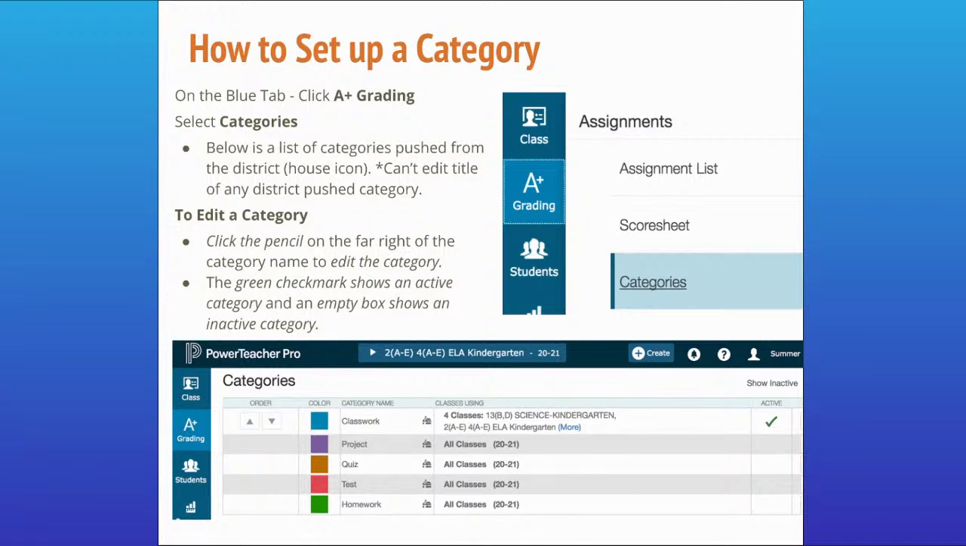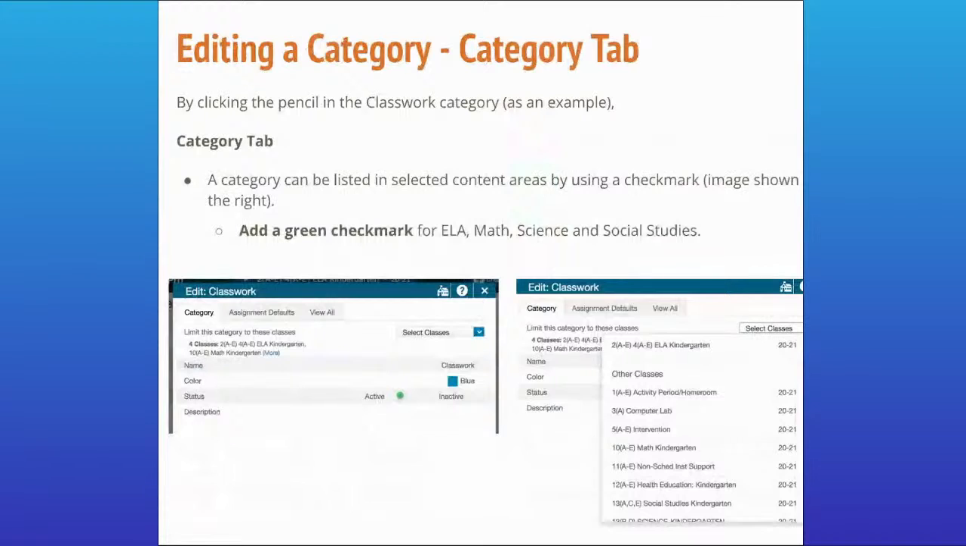So what happens in this area is you will go in and click the pencil to the far right of each of the categories. You will go into each one of those categories and make it inactive. The inactive button is where it says status. You will change active to inactive so that it only leaves the classwork category.